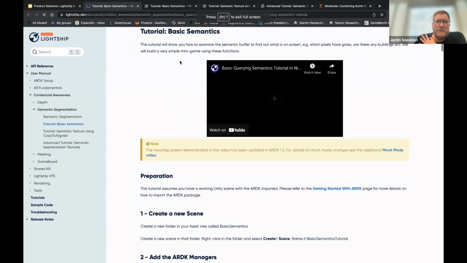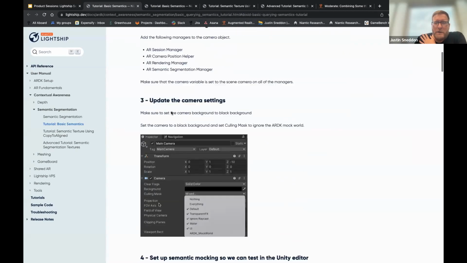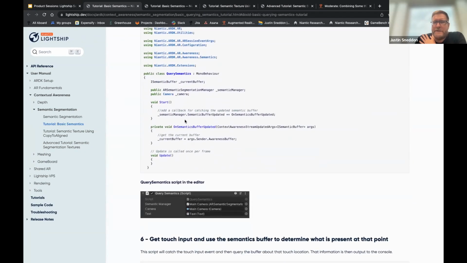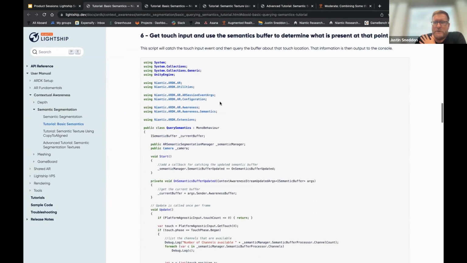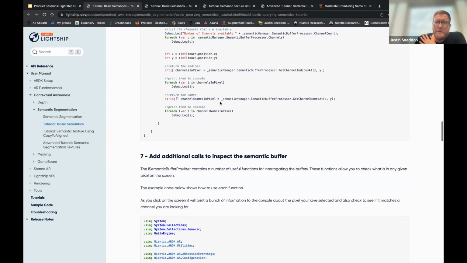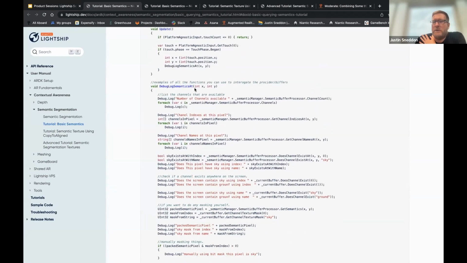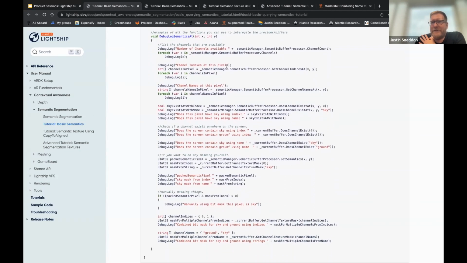So if I go to this tutorial page, which is just on our website already, the area of this that I want to highlight, it's not the standard startup, like you're creating a callback to get semantic buffers, which I'm not going to go into. But what I did want to highlight is there's a function here in section 7 called Debug Semantics App, which is worth looking through, because I've written this to say, here is an example of using the majority of the calls that you can ask for in ARDK straight away.